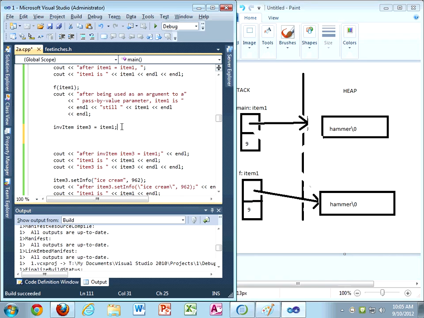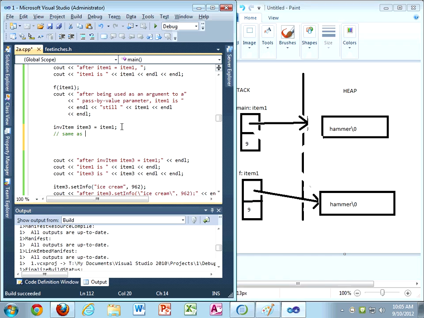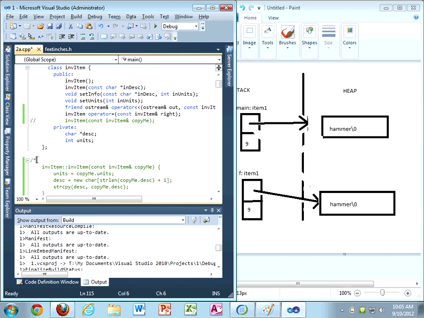In fact, I could say it like that, right? And when I say it like that, it's a little more obvious that I'm calling the copy constructor here, right? Because I'm declaring an inventory item object, which means a constructor is going to get called. And which constructor is going to get called? Well, the one that takes an inventory item as a parameter. That's the copy constructor. Okay. So I put the copy constructor back in.